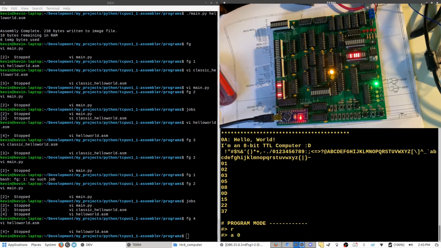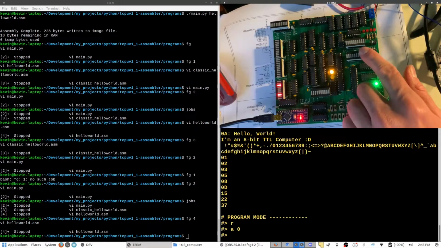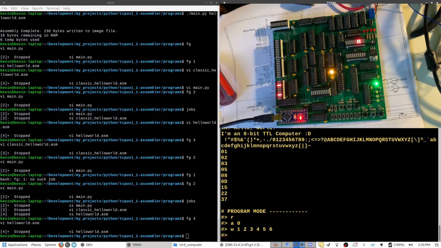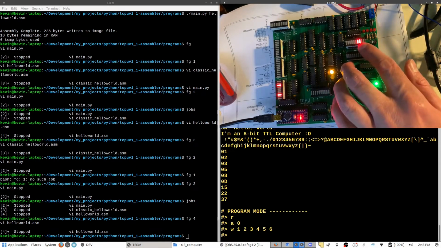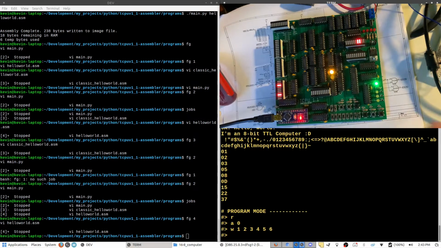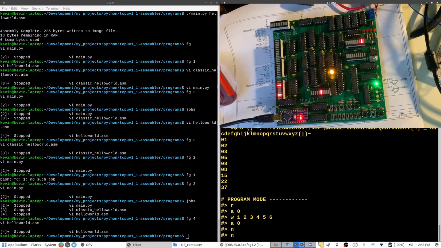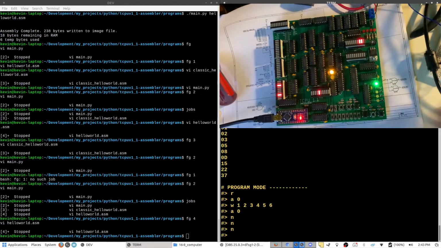So I can do A0, set the address to 0, so you set the program counter clear. And I can do write 1, 2, 3, 4, 5, 6. And that's written, so the program counter is 6, and it's written 6 bytes into the RAM. So I can go back to address 0 and just hit next a few times, and you can see that the data bus is showing the values that I entered in over there.